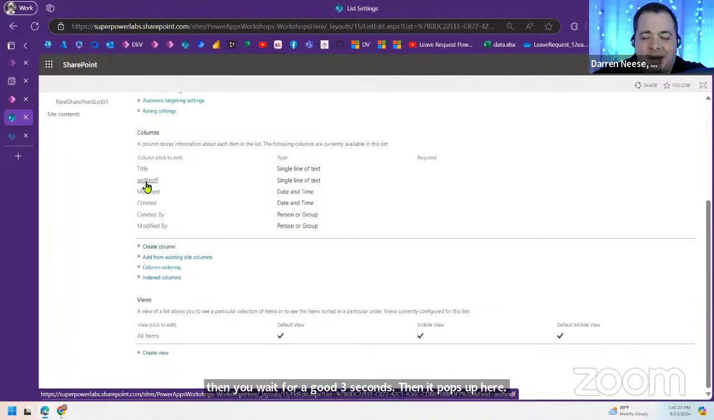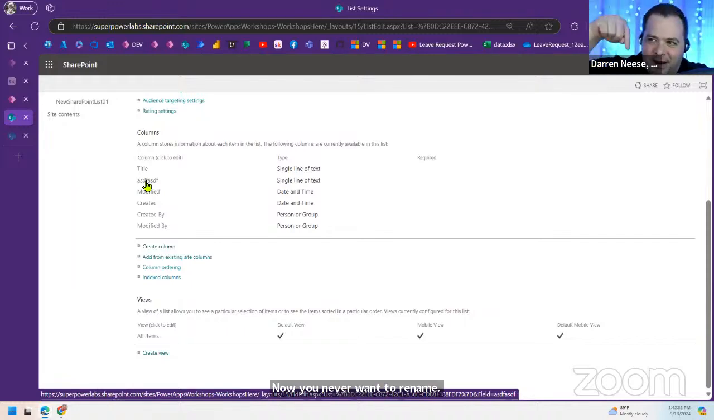Okay. Now you never want to rename lists or columns. If you look at the very bottom of the screen here, it's in purple and white. At the very end of that URL, it says field equals ASD, pretty much what I called it. Now, if I rename that, sometimes PowerApps gets confused.